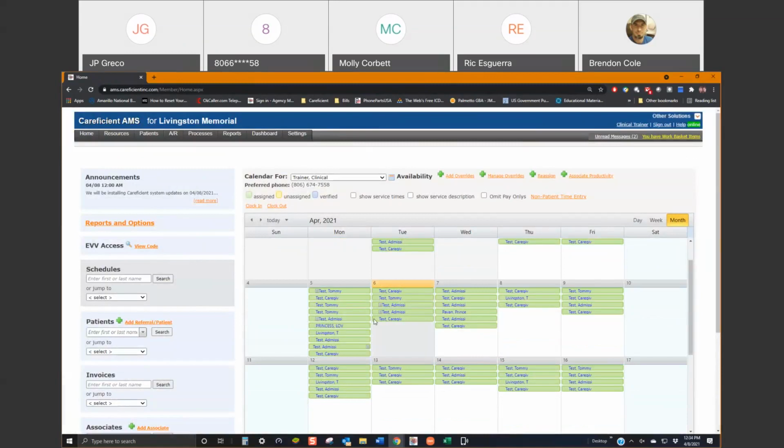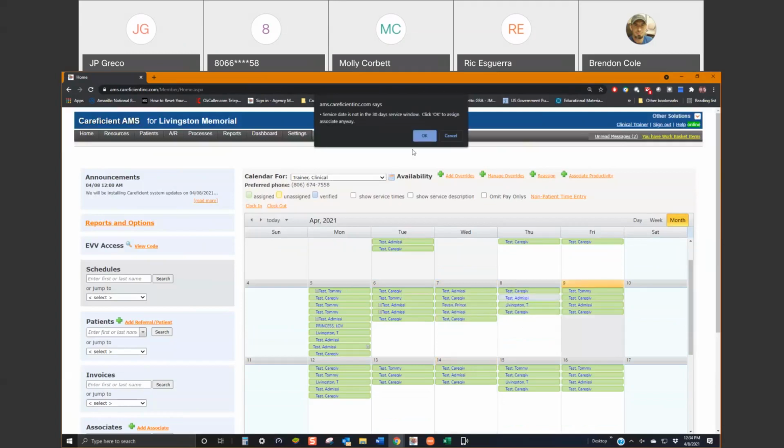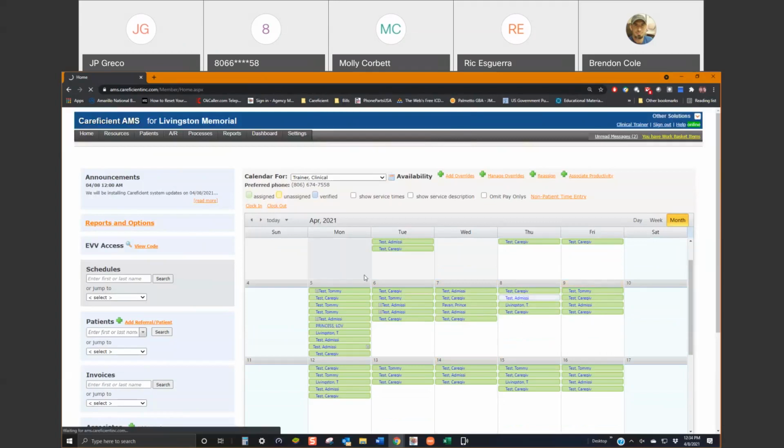Well, he'll show you. You just click on it and move it to the right. It's literally dragging. You literally just pick it up and drag it, move it to the next day or the correct day. And again, you may get warnings. See, this one, service date is not in the 30-day service window, so click OK to sign anyway. So that's that one warning already. So you can drag and drop them.